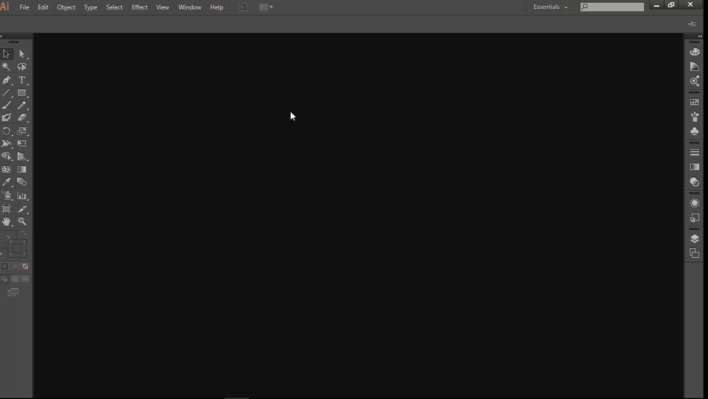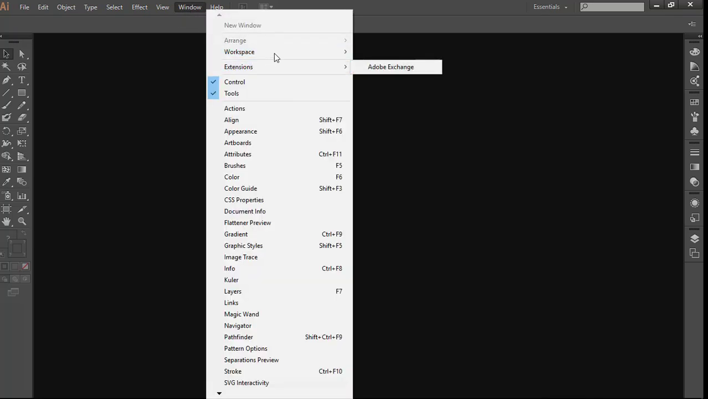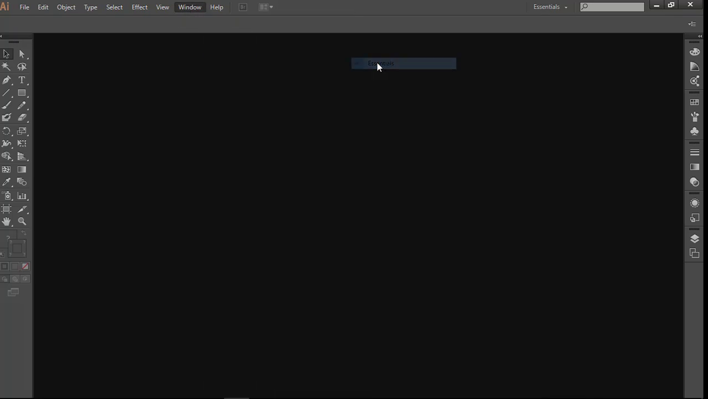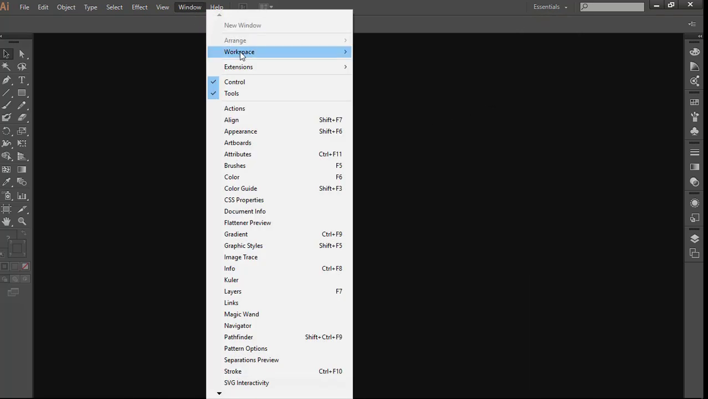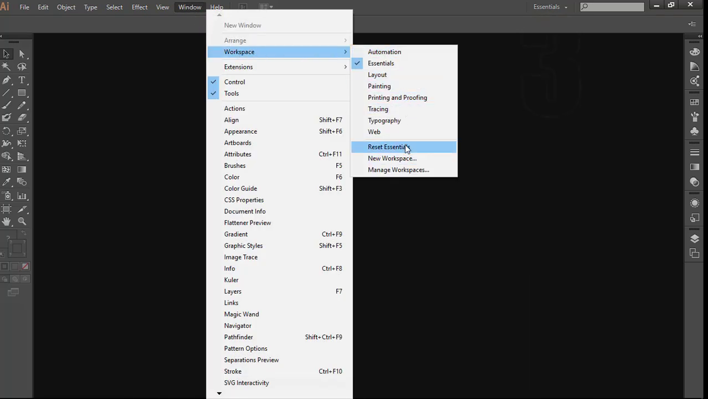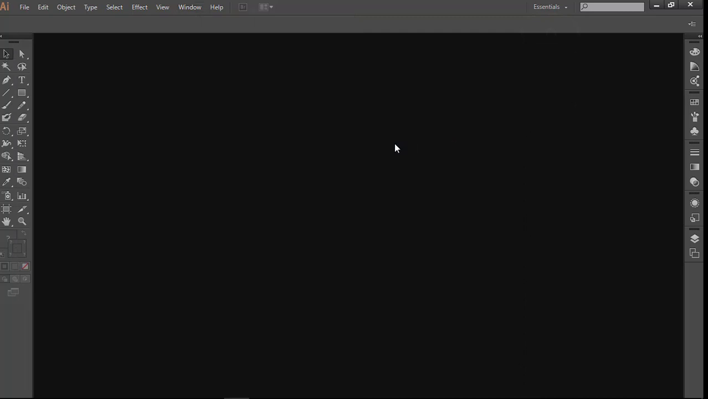If you have Illustrator open and wish to follow along, you will first need to come up to Window, scroll down to Workspace, then scroll down and select Essentials. Then, to make sure you end up with the same setup you see here, we must again go to Window, Workspace, and then scroll down and select Reset Essentials. This will set the interface to the Essentials default layout, and you should have something that looks like this.